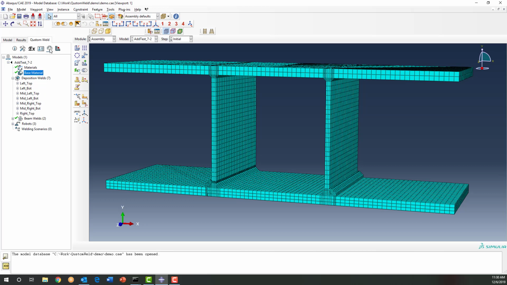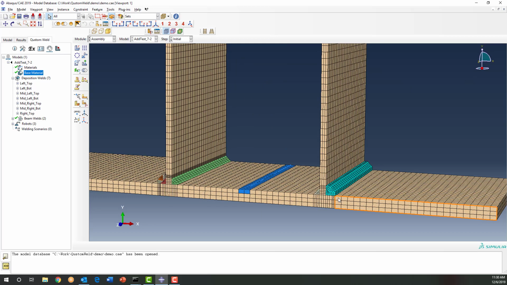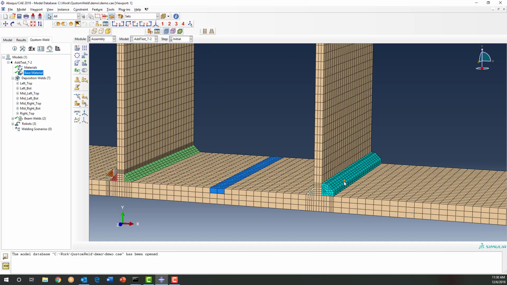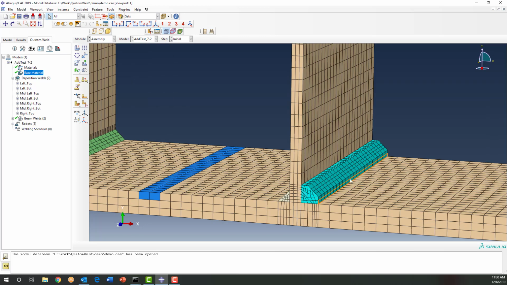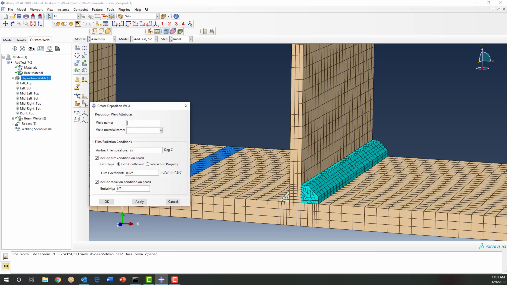So let's just turn on the highlighting, and what we'll see is we have all these different colors for the welds, and these are beam welds and these are deposition welds. But then we have this cyan color, and this cyan color represents elements that have not been assigned to either. So we're going to create this deposition weld here. So I'm going to call it right bottom.